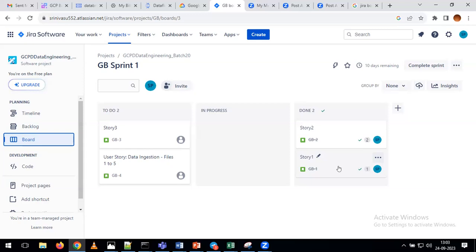Indirectly, all your answers are correct. But what is the main reason? Because of following the Agile methodology, to maintain the sprints or the tasks, or to see the status of each and every task, we use the Jira board as part of our real-time project. That is the way you can specify the answer.